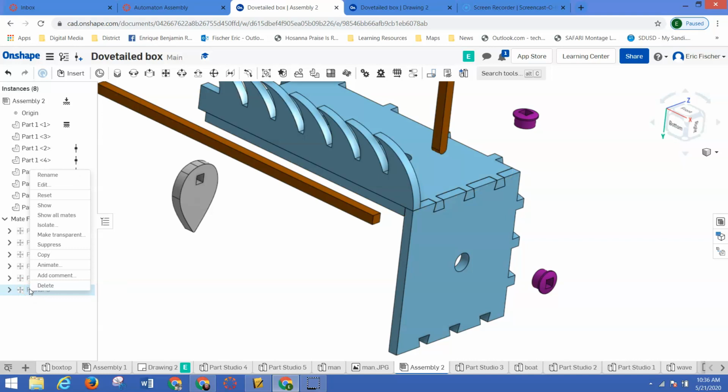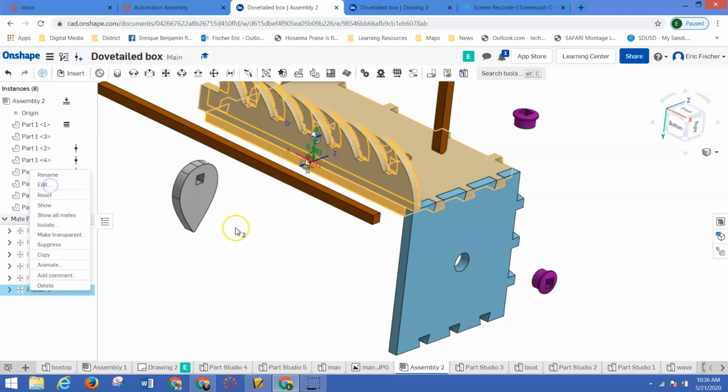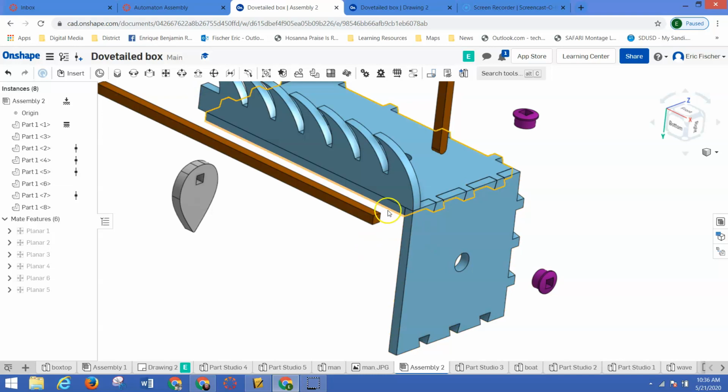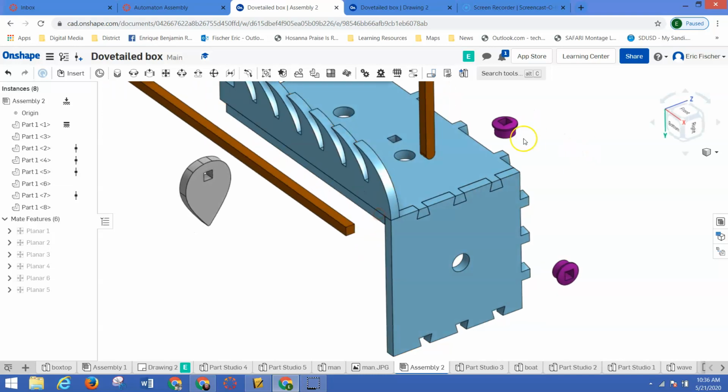Let's see, I think it's right here. Yeah, there's my 0.25 offset to put it back away from that made constraint. So you already know how to do that. So now let's go ahead and look at this insert. This particular insert is going to be on the top.